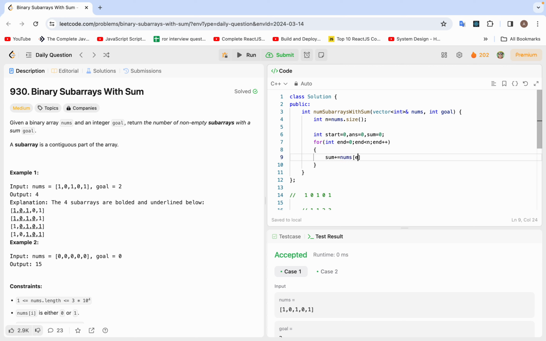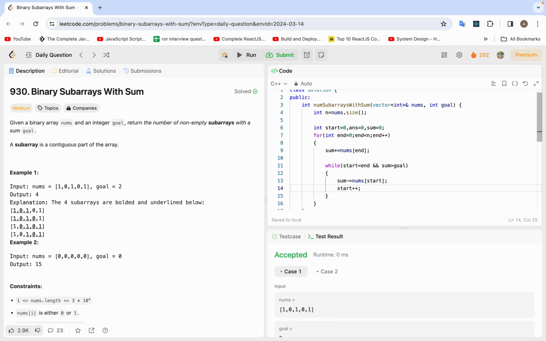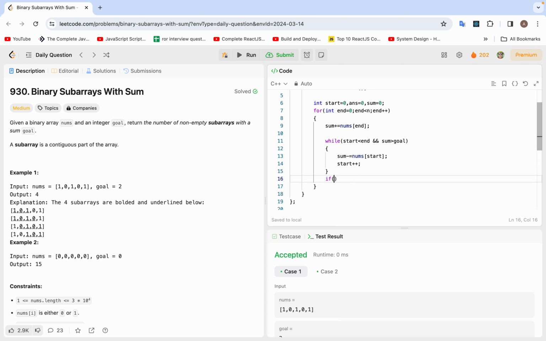So this will be nums, and we will check whether start is less than end and the summation value is greater than goal. If it is, then we will simply subtract it from the sum and also increment the start value. So if I get my summation equal to goal, I will store this and minus start value, right? This sum is equal to goal.